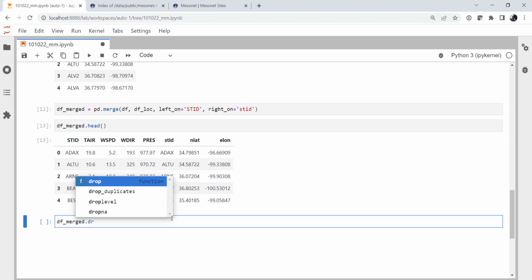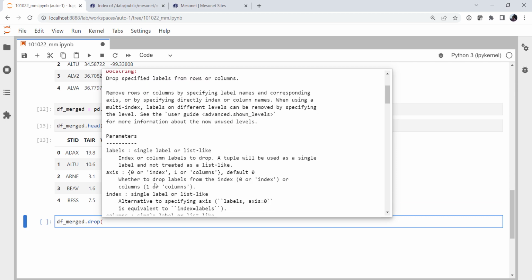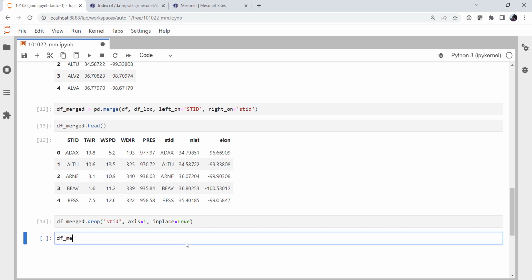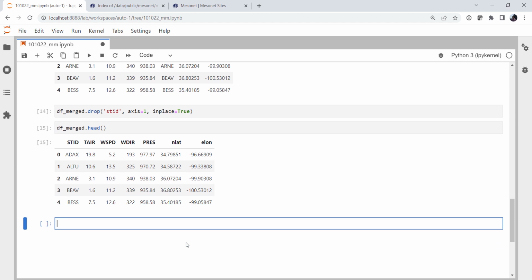So if we wanted, we could drop, and if we look at the help for that, we tell it what labels we want to drop, and an axis potentially. So 0 is index, 1 is columns. So I want to drop STID, axis equals 1, and let's do that in place. And now we have that redundant column gone.